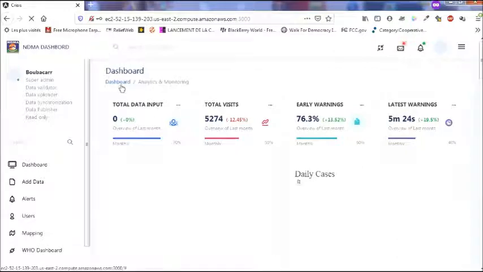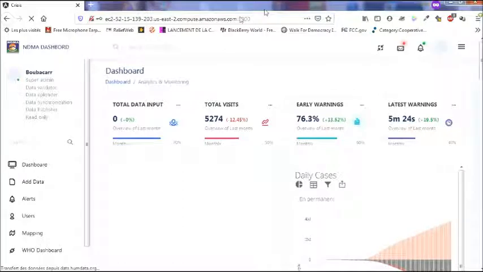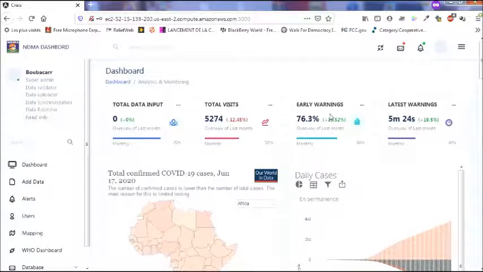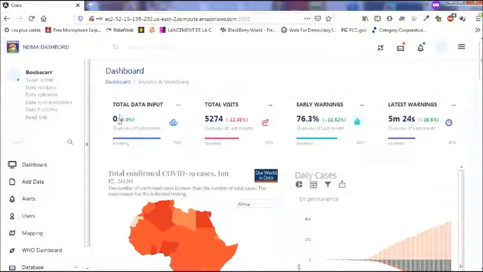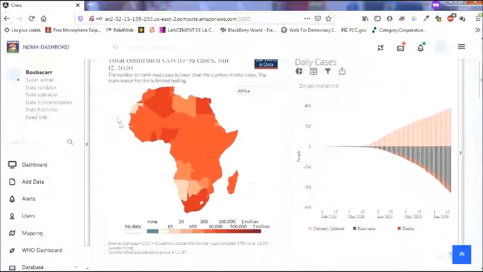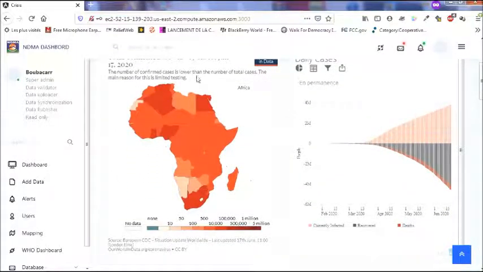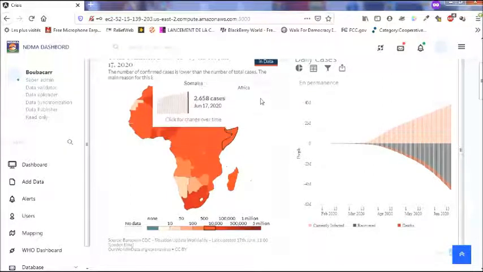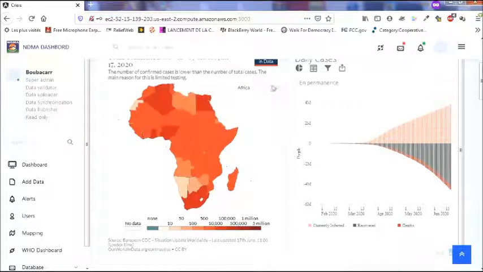Well, this is the dashboard, and these are some data that are inside it. You can see the total data input, the total visits, the early warning, and the latest warning. According to the COVID-19, this is the number of total cases at the moment. The number of cases is lower than the total cases. The main reason for this is because of limited testing. If you want, you can check on a country.